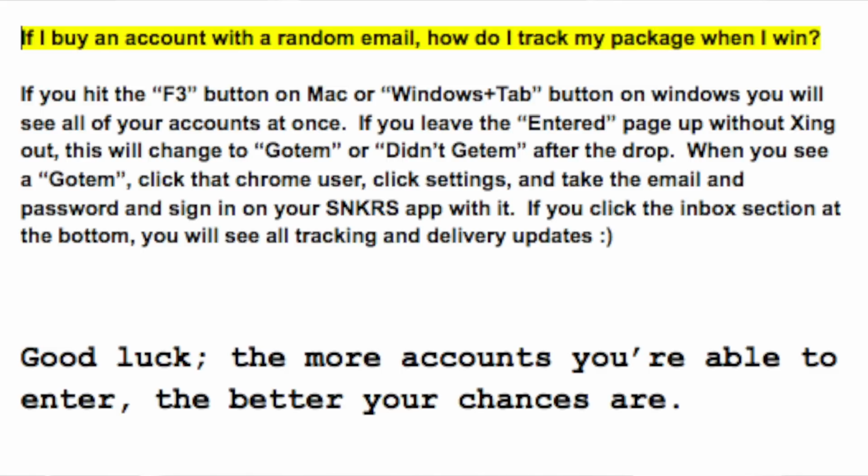When you enter every draw, it'll show entered, like a little thing pops up. Don't X that out. You want to keep that up there. So once you keep those up there and you hit the F3 button or the Windows and Tab button to show everything at once, you will see entered on every single one, and then comes the 10 minutes is up for the draw, or the 30 minutes if you're in Europe. They will begin changing from entered to got 'em, or most likely for the majority of them, it'll change to didn't get them. This makes it extremely efficient to check all of them, makes it less confusing, of course.